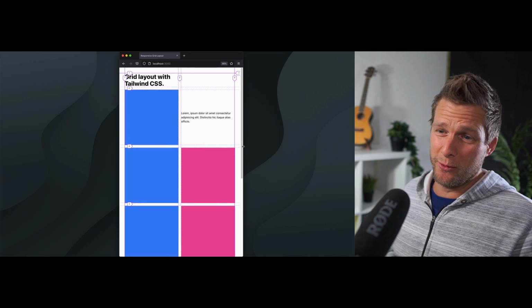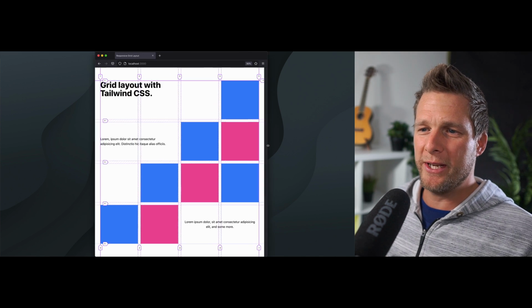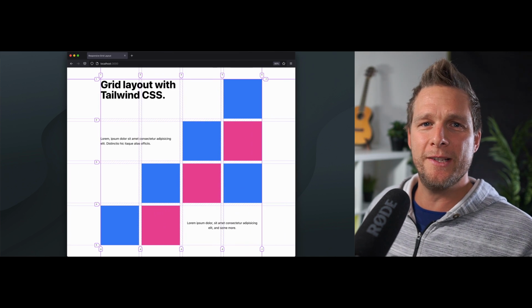Hey, what's up everyone? In this video, we're going to build this pretty cool responsive layout, and we're going to use Tailwind CSS grid utilities to achieve that. Let's get right into it.